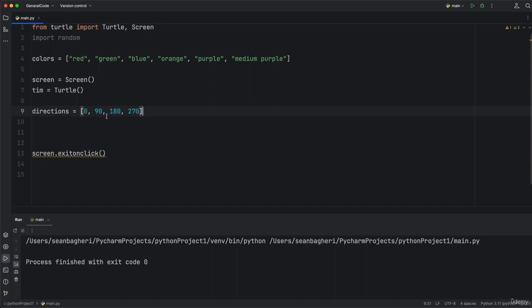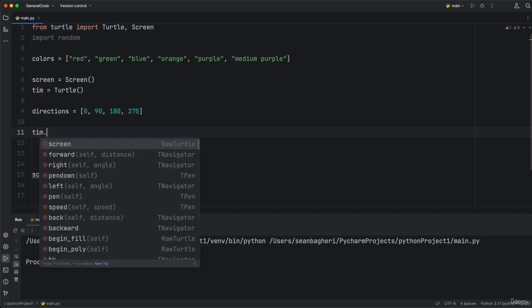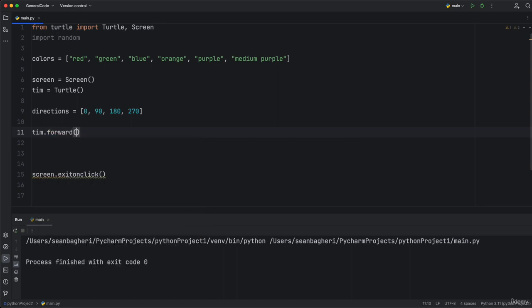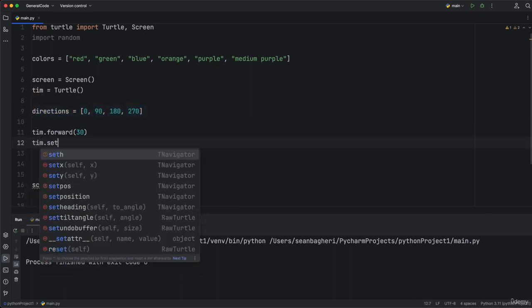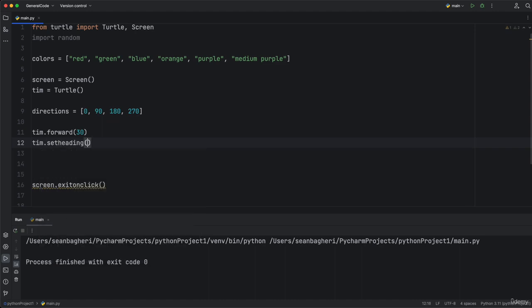All right, next is to actually create the movement. I'm just going to say Tim. We already have the object here, so I'm going to say tim.forward, and let's say we move 30 each time we're moving forward. And finally, we're going to choose a random value from this directions list for the actual heading. So I'm going to say tim.setheading.